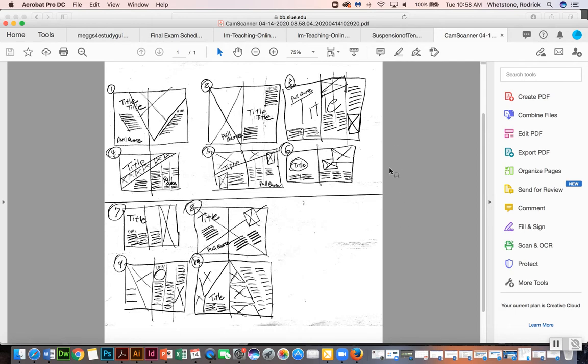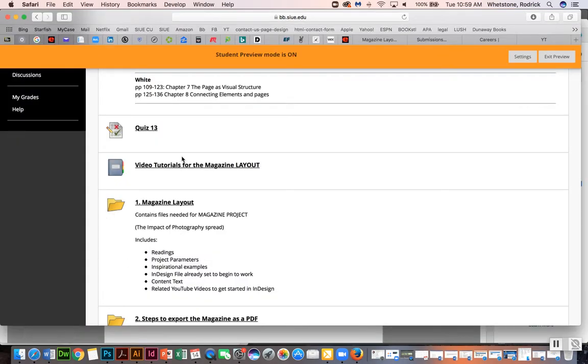Now this is a PDF. I'd like you to upload a screenshot, which will make it a JPEG or PNG file. So I'm going to take a screenshot from Adobe Acrobat, and then I'm going to upload this.